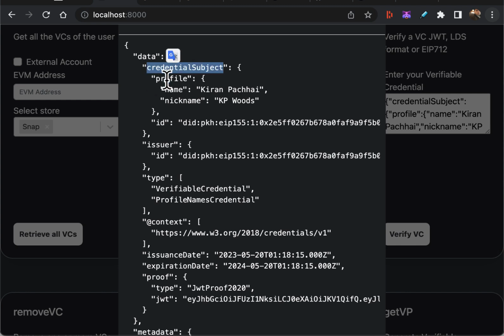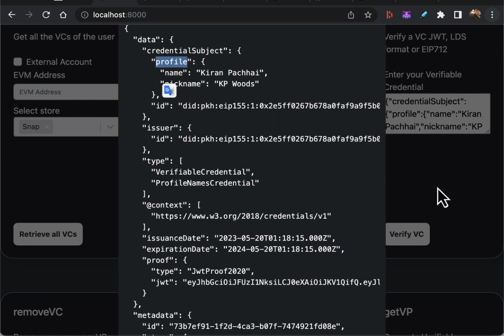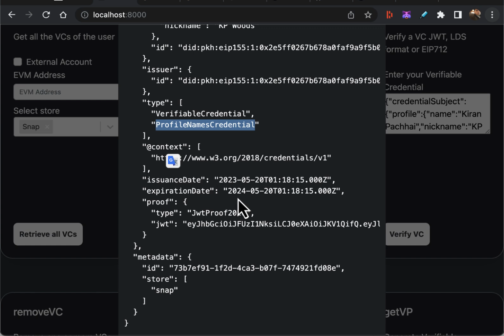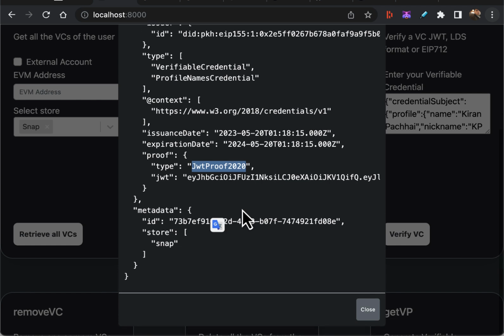You have a credential subject with the profile name Kieran Pachai, nickname KP Woods, that we just filled out on the website. Issuer is myself because I'm using my own private key to sign this verifiable credential. The type is by default verifiable credential, and from the website I'm also passing in the credential type to generate, which I have done here. An expiration date is a year from now, and it uses JWT proof by default. And then it also shows the ID associated with this.